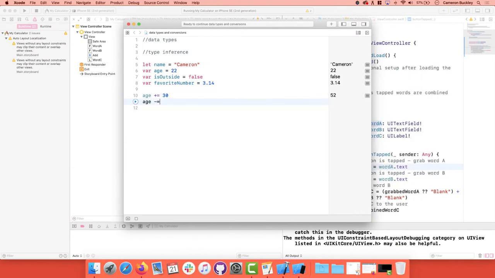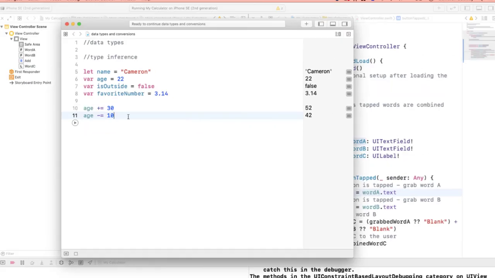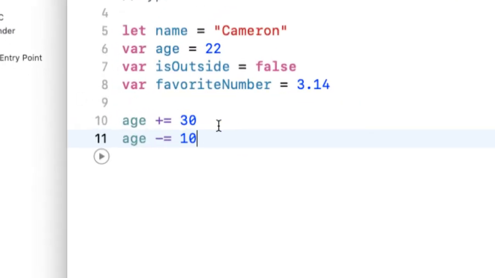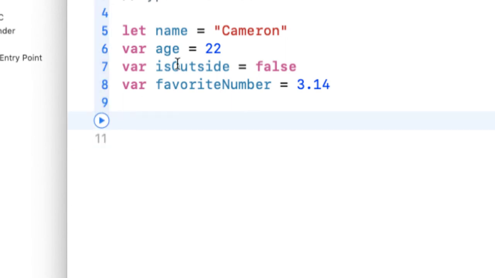Age minus equals 10, it's going to be equal to 42, right? Because this does it line by line. So that's what we want. We want to be able to actually perform proper math. And to do that, we have to either have an integer or a double, right? So this is an integer, this is a double.